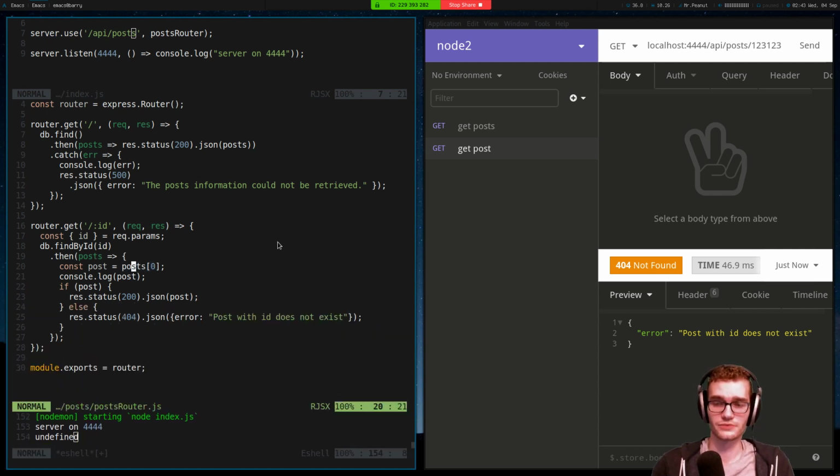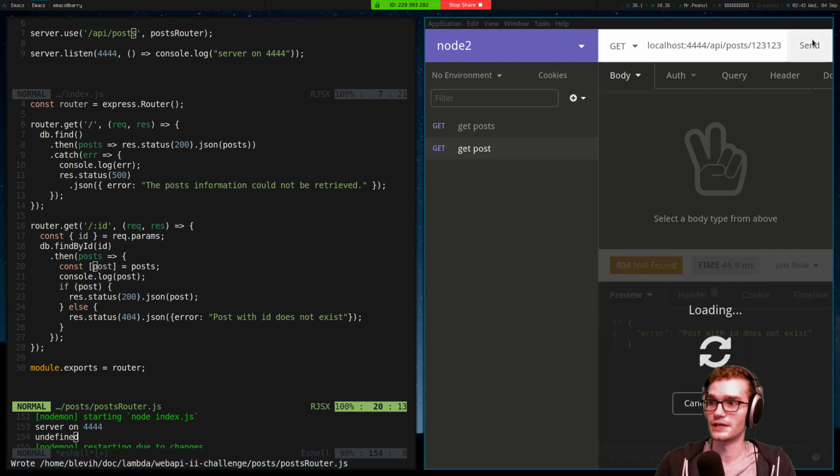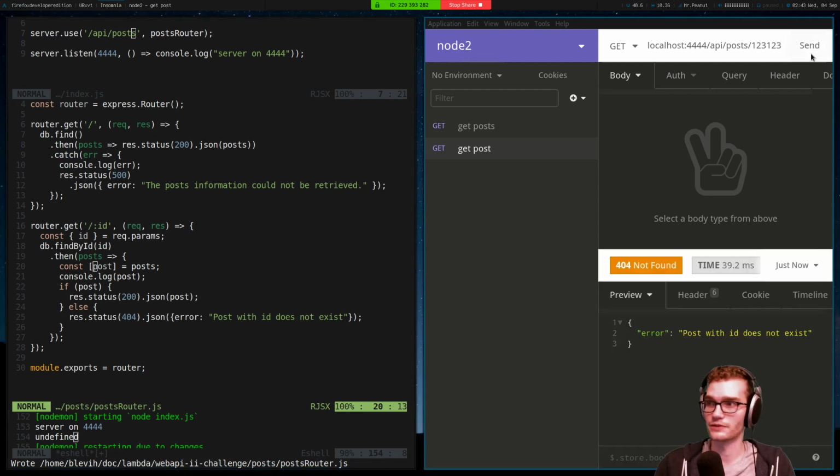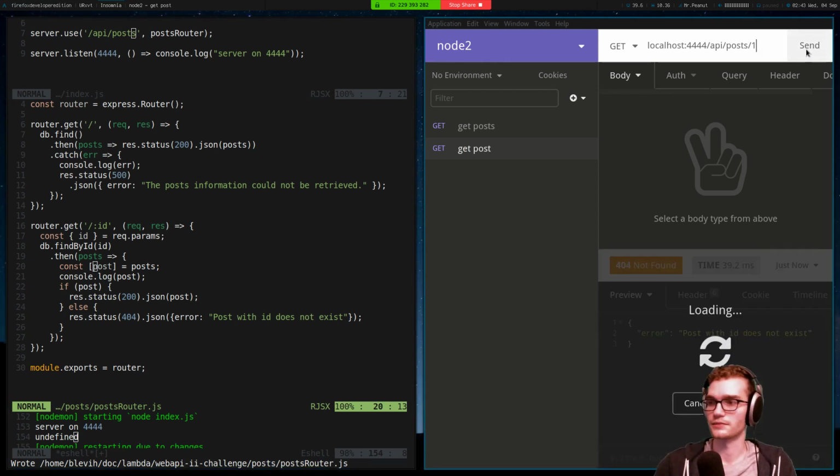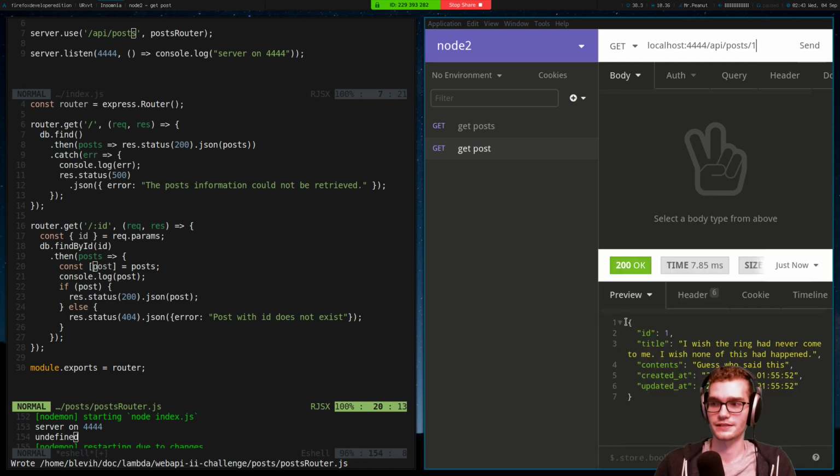I could also write this, instead of using the array index accessor, I could do this with destructuring. I could put some square brackets around post, and that will destructure the first element of posts into the variable post. And so that code is functionally equivalent. I can get a post that does exist, and that's successful, and now we just get this object. We don't get the array that comes with it.